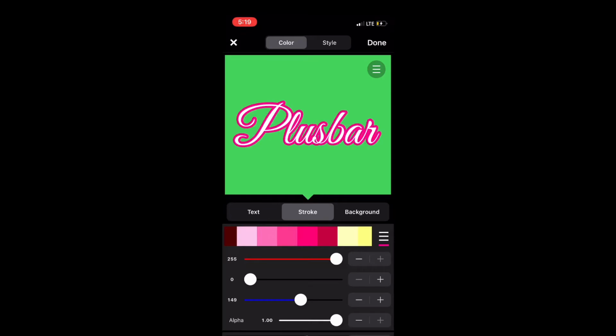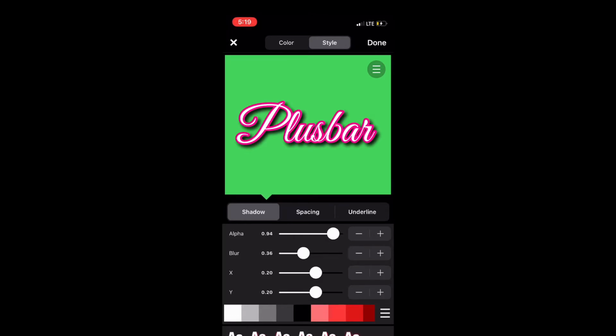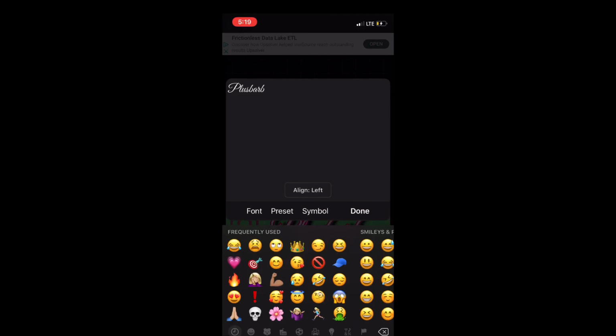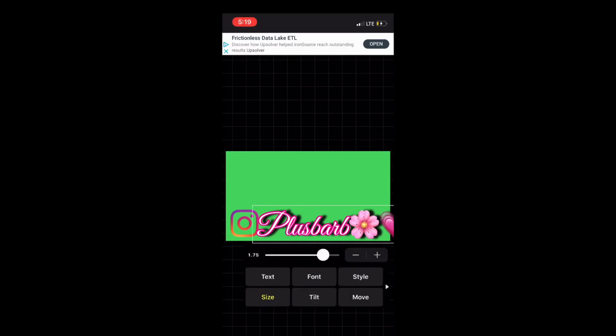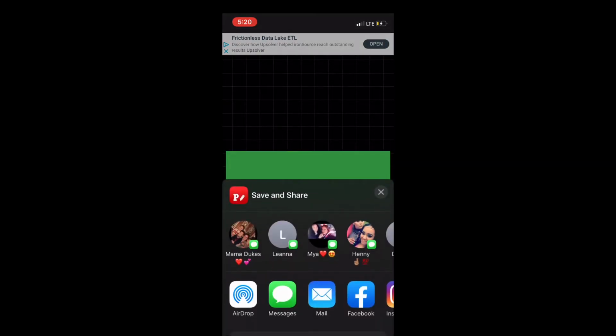You guys can just play around with this a little bit to get used to it, because it's kind of hard at first. But I'm going to try to get as much into detail as I can for you guys. This is just adding a little shadow in the background. Add a little emojis on there for a little cute text. Again, you guys can add whatever you want on here. If you want pictures or anything like that, you can do that.